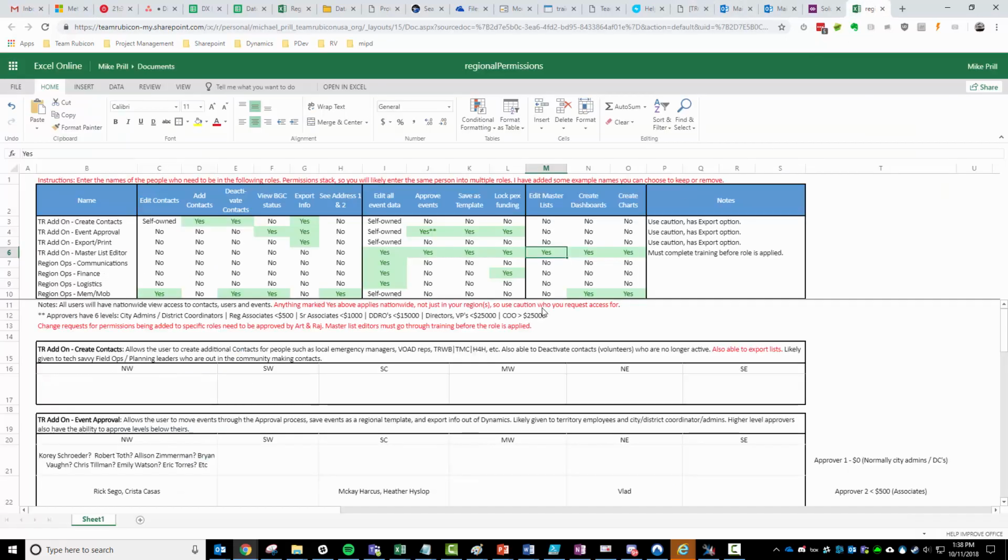And so master list editor has that, as well as a bunch of other permissions, because these are going to be probably the go-to people as we get started here, that are going to be helping with a lot of the heavy lifting at the regional level, walking people through the event management process, and helping to organize the information so that all the right people are in the correct area of those lists.